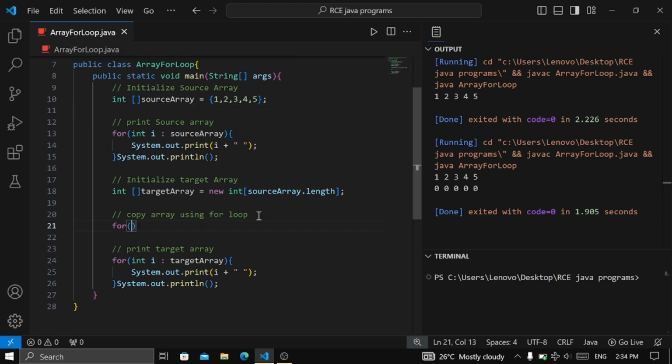Now the main important thing here: we are going to create an integer i. We will give it i, and it will start from 0. I should be less than source array dot length. The reason behind that is source array dot length will be 5 and it will be moving up to 4.